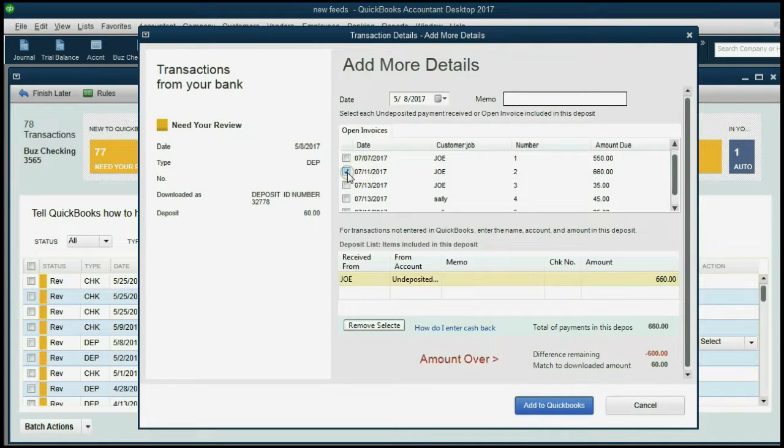Now, the problem is that when you click the check mark, it assumes you're paying the whole amount. You then have to come to this part of the window and overtype it with only the amount you're applying. In this case, the most we can apply is the amount of the deposit, $60. So again, click the check mark for which one it is and then come down here to clarify the money amount by overtyping in the amount field the amount you need.